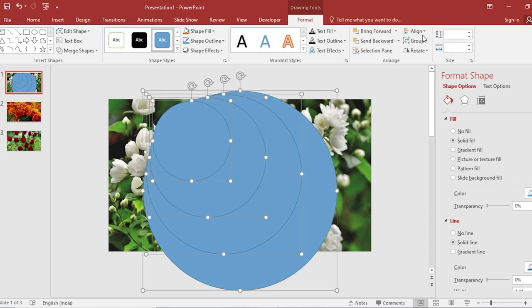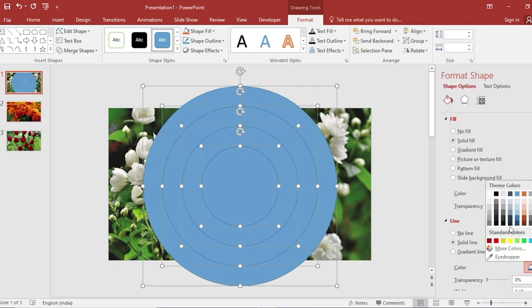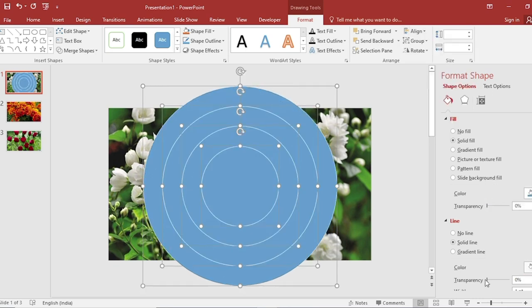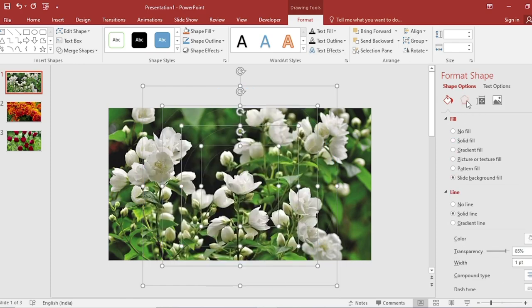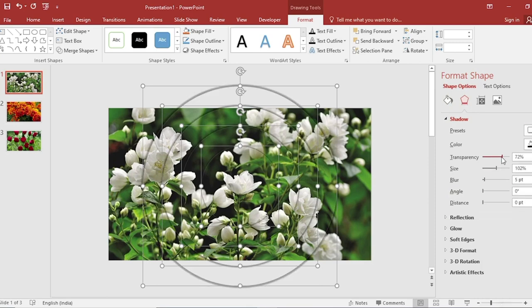Select all, align center and align middle. Select outline color, increase transparency and click on slide background fill. Go to shadow, select outer shadow from preset and increase transparency.